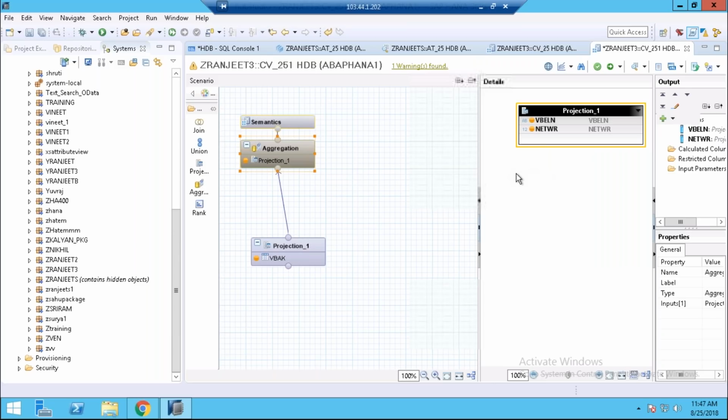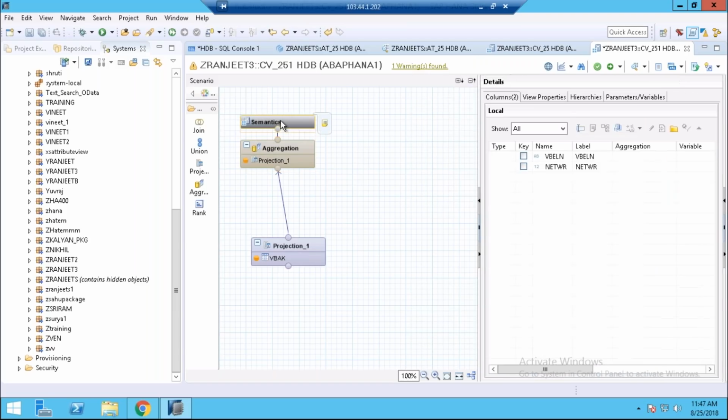Then in semantics we can select our required fields as summations and what we want to aggregate. When we click on semantics, it will ask us to select this field as type attribute or measure. Attribute means it will give a number only, meaning we do not want any aggregation. In network it is a measure value amount field, so we want it as a measure, so we can select measure.